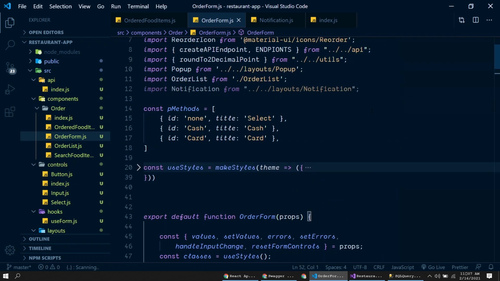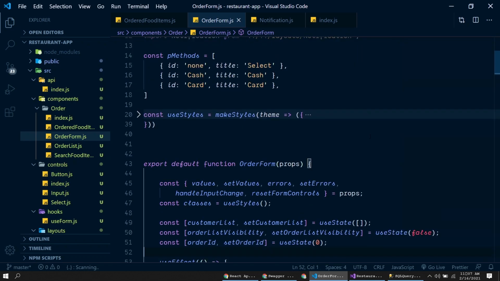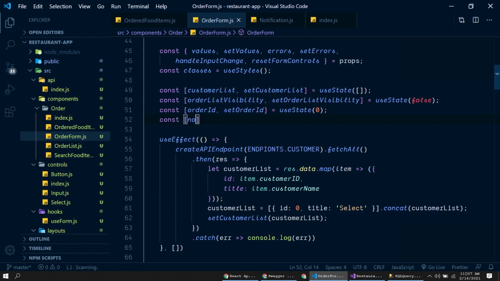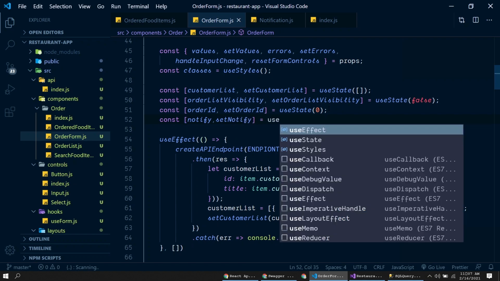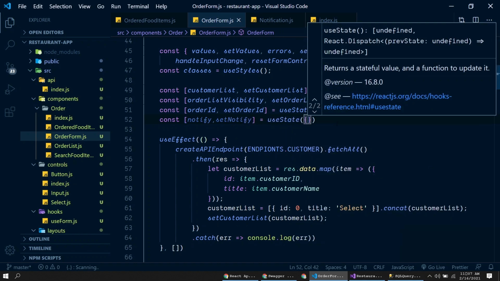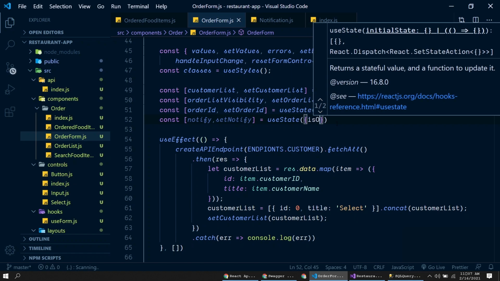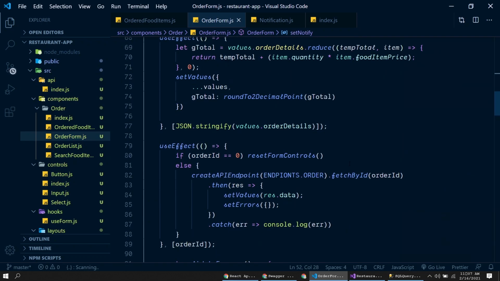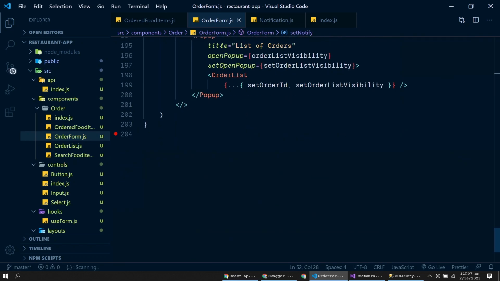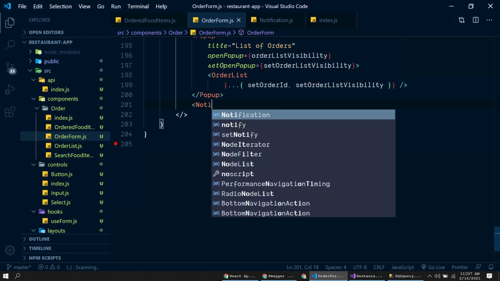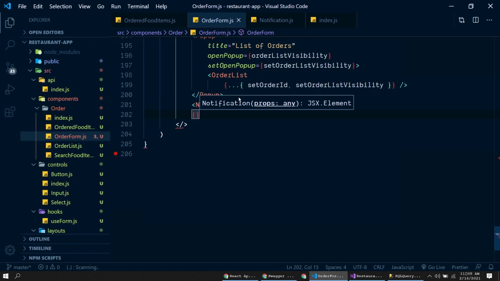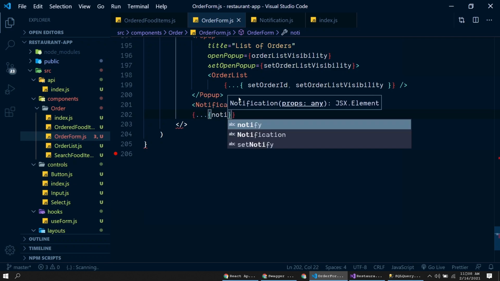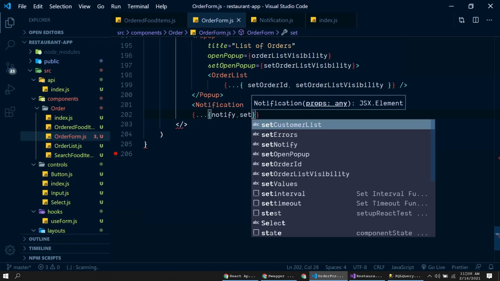So that's done. Now let's define a state object to handle this notification. So here it is, notify, and corresponding set function setNotify. And let's initialize that here. Initially it would be an object and it contains a property isOpen, and I will reset that with false. Now let's add a tag for the component notification here. Into this, we have to pass the state object and corresponding set function. So I will do this, notify and setNotify.